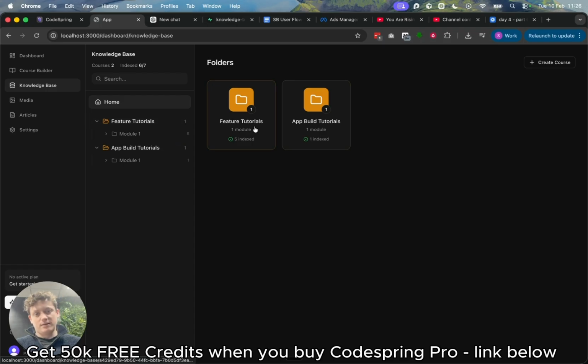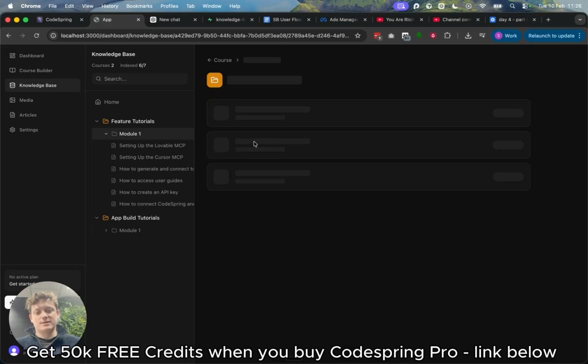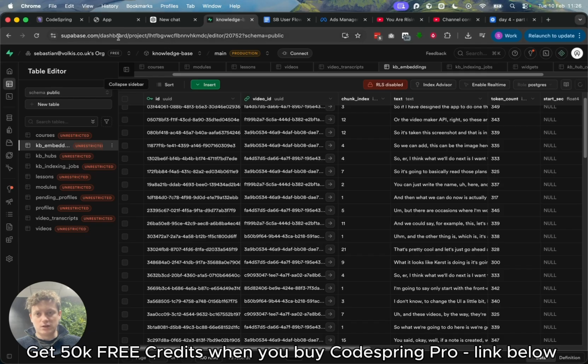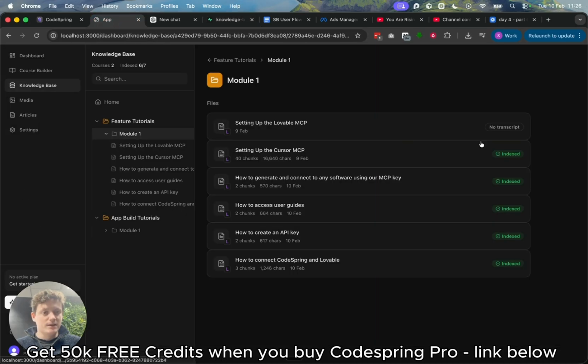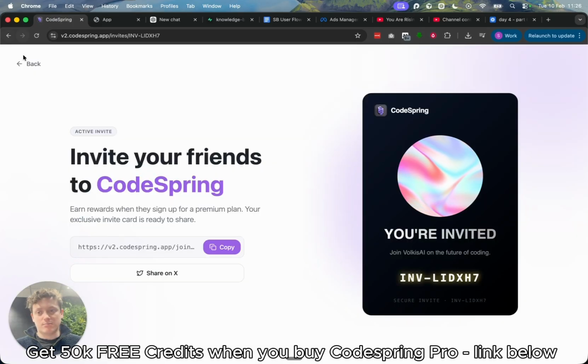So we have the feature tutorials. We can come into that, see the modules, and then see each lesson that has been uploaded for that module. And obviously we have a fully functioning working database for this as well. You can see for this we have each of the lessons, and the lessons have then been indexed. So what happens is on the back end we're chunking that, and everything has been designed and planned with CodeSpring.